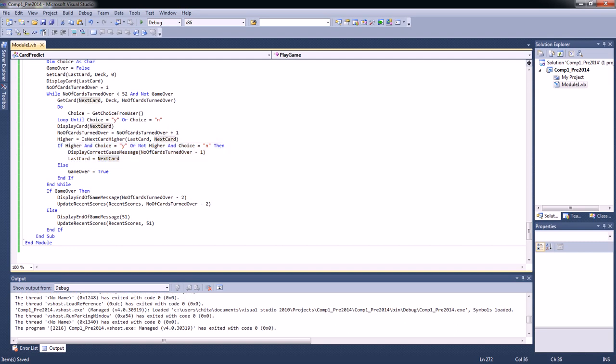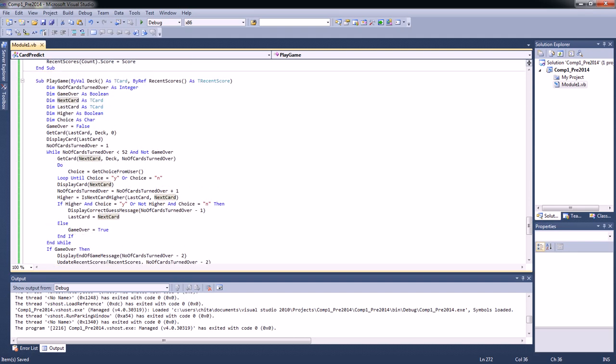Okay. Not this. I was looking, that doesn't look right. This already does the validation, and you can just move on from there. Now what we'll do is display card, next card. Once you get your answer, you'll say which card it was, and number of cards turned over will be that.